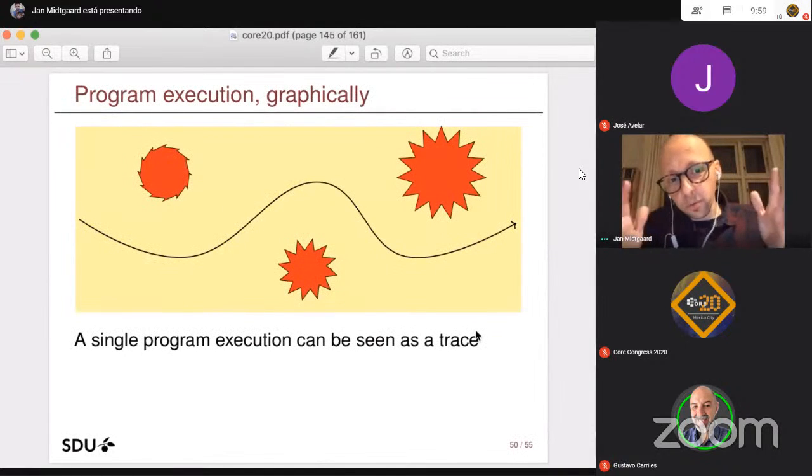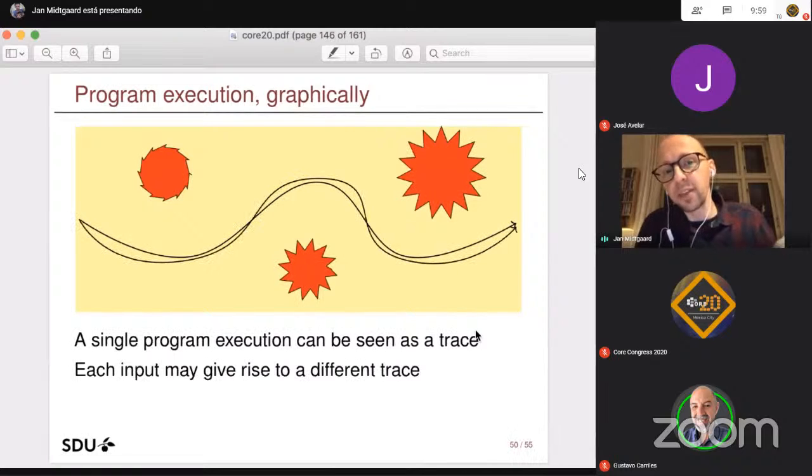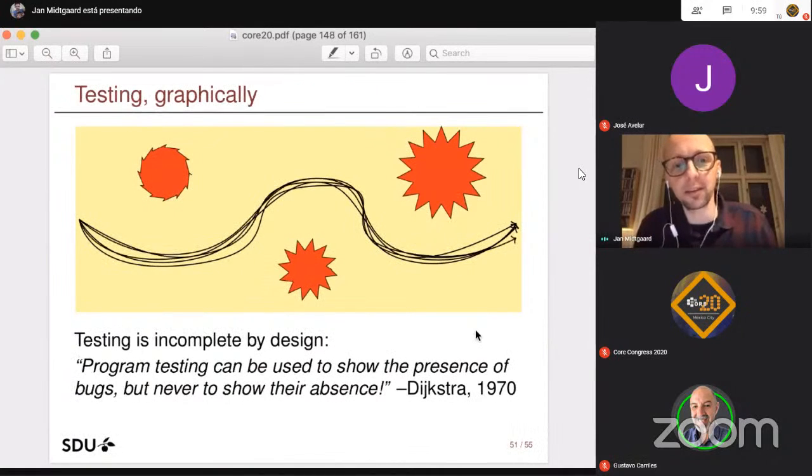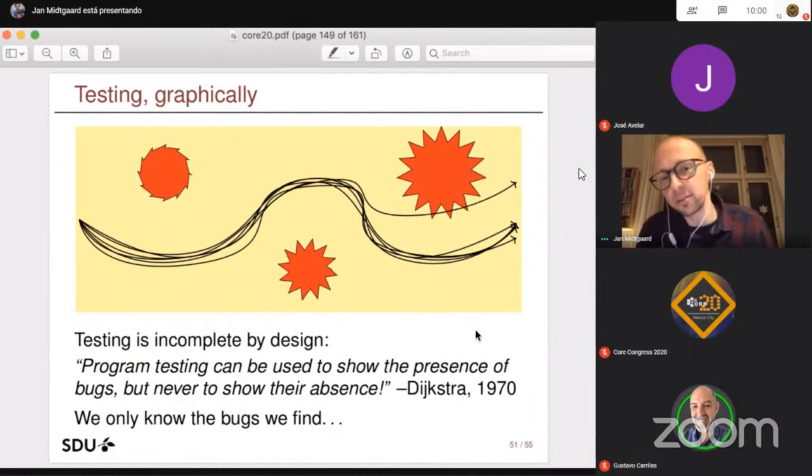All right. So graphically, a program execution, you probably already know this. Well, you can think of that as a trace in some space of executions. A different input could give rise to a different test. And formally, you can describe this in formal methods and formal semantics as a collecting semantics. So no testing talk without the famous quote from Dijkstra: program testing can be used to show the presence of bugs, but never to show their absence.